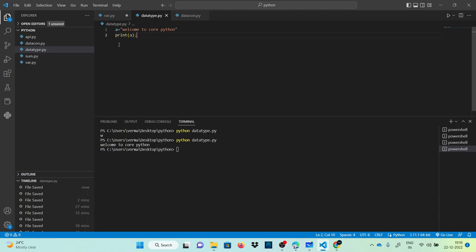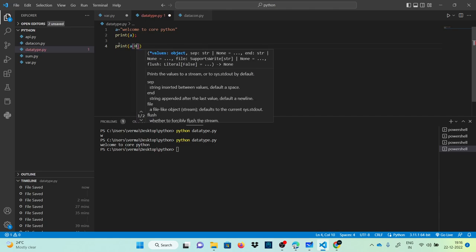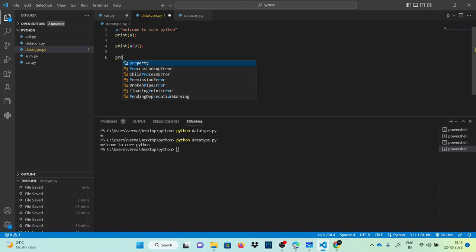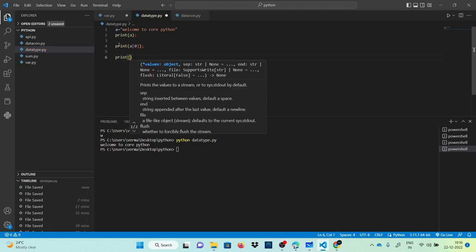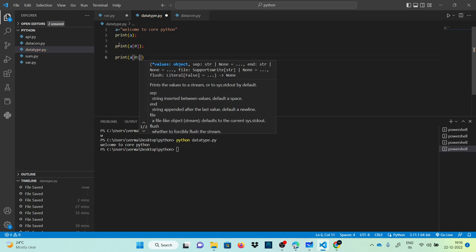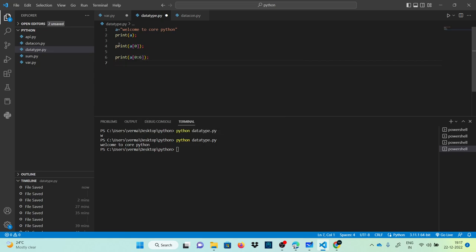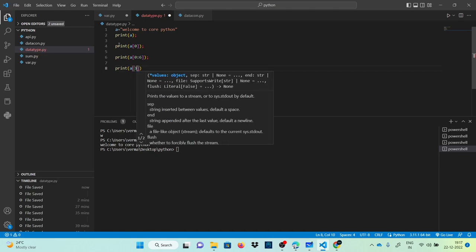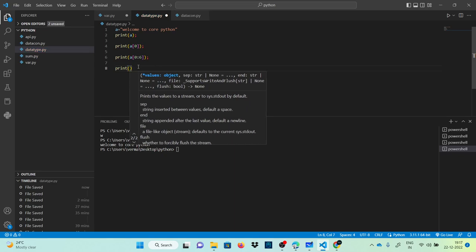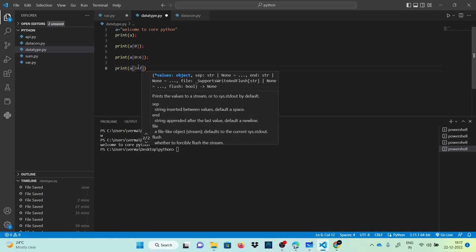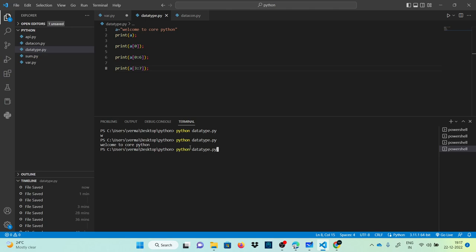But print A square bracket 0 will print W. Print A square bracket 0 to 6: suppose I want to print welcome, so 0 1 2 3 4 5 6, so 0 to 6 will print welcome only. And if I just want to print come, then for come, print A square bracket 3 to 7. Let's check whether it works or not. Control plus S, and let's check it out.